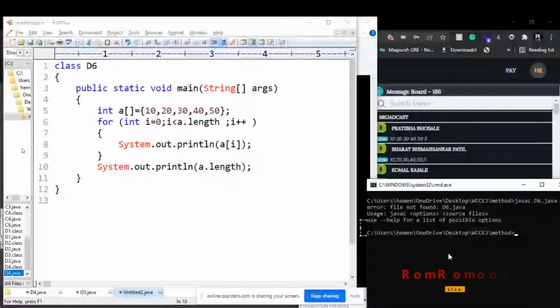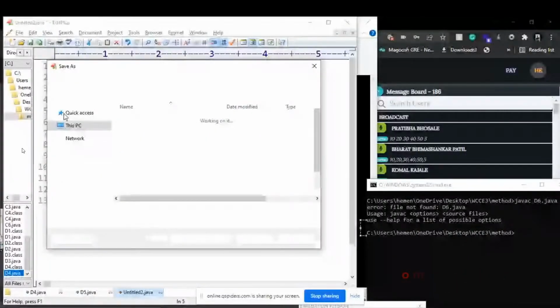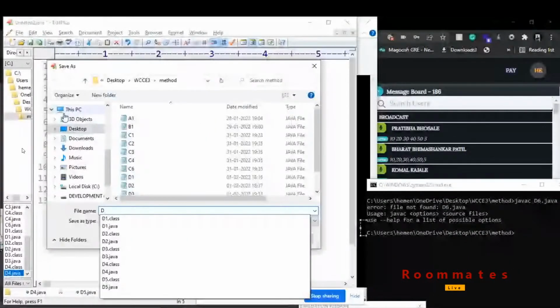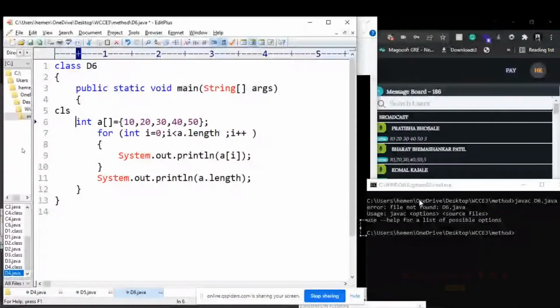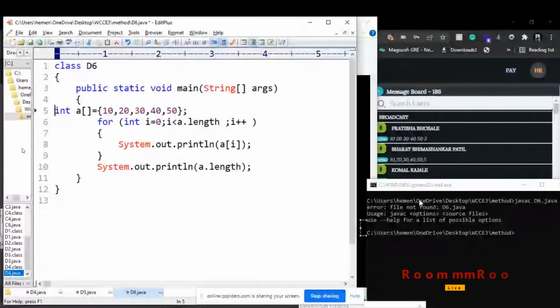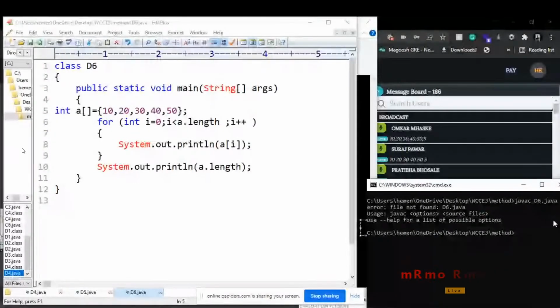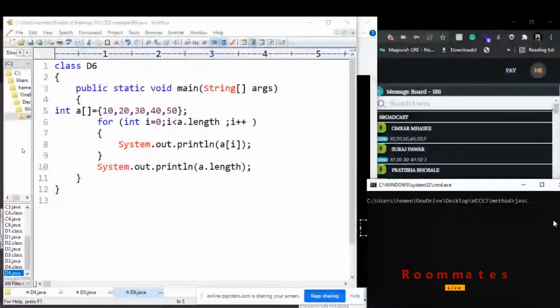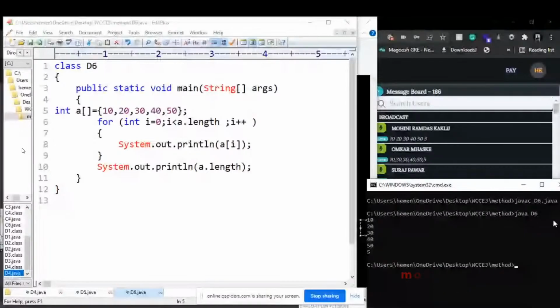What I have not stored. Oh, D6. Here I am writing. Java D6. Yes, I hope everyone is having the correct answer.